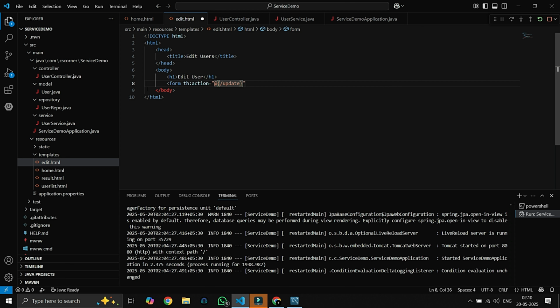@update, and here th:object equal to dollar user, and the method would be post.